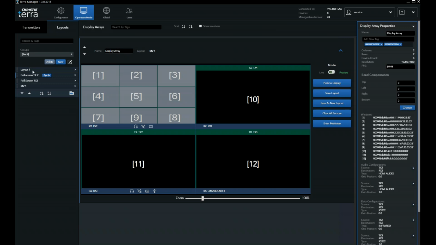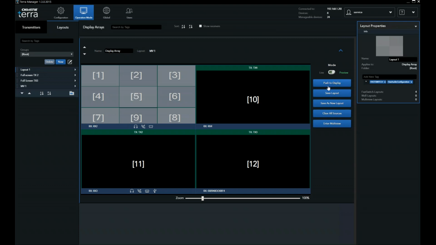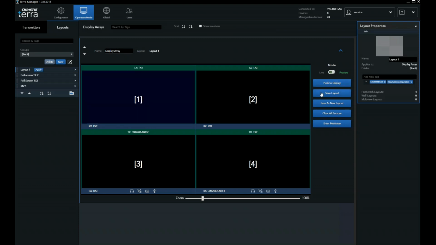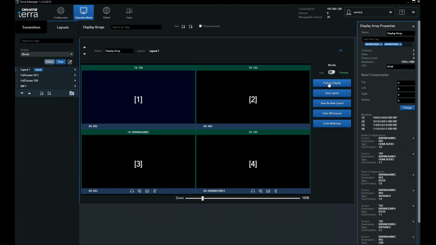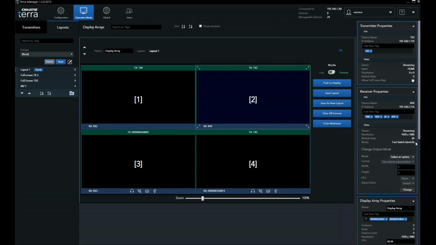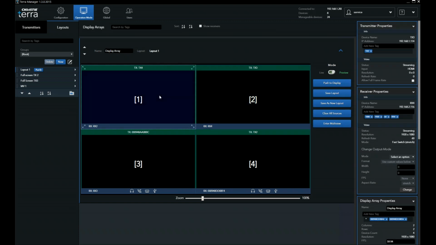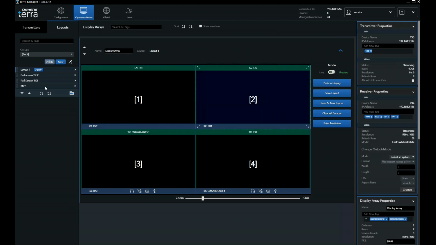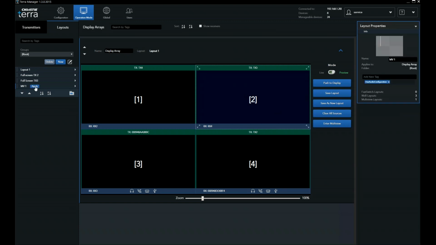But if we go back to layout 1 and push to display, so layout 1 is this, go push to display, and now your video wall is displaying the four different sources on the wall. And you can see that they're in fast switch mode, each one is in fast switch mode. If you go to this layout here, the multi-view 1 layout that I've just created, and apply that.